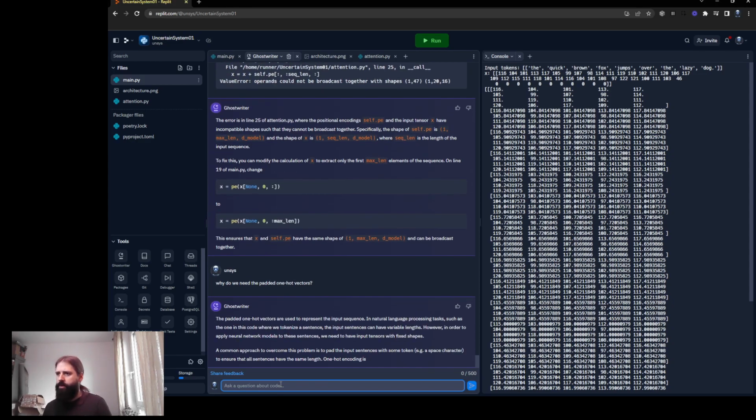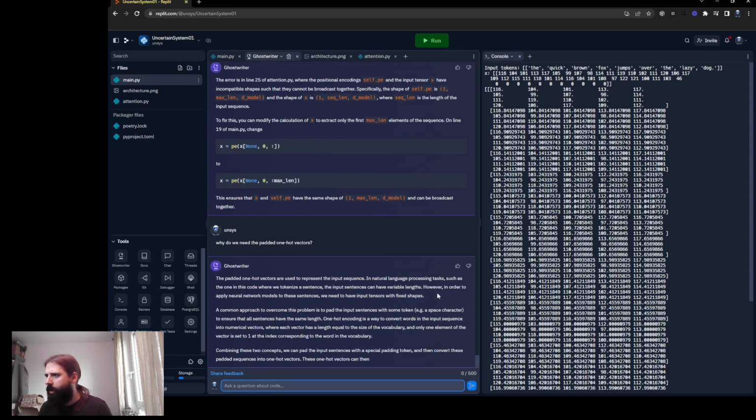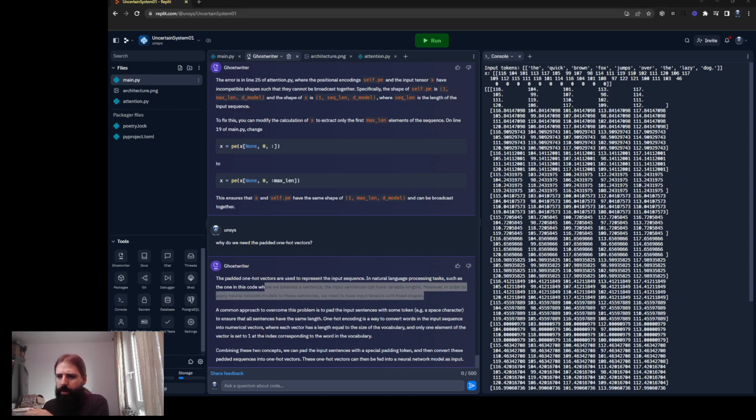The padded one-hot vectors are used to represent the input sequence. In natural language processing tasks such as the one in the code, where we tokenize a sentence, the input sentence can have variable length. However, in order to apply neural network models to these sentences, we need to have input tensors with fixed shapes.